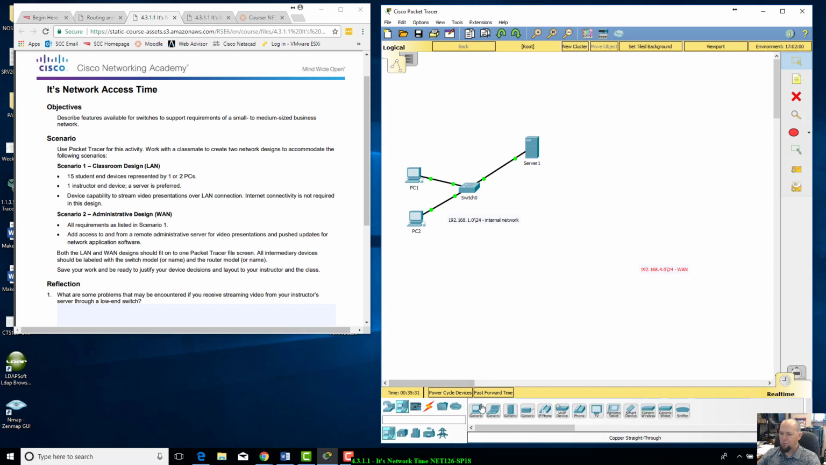First thing, let's do 2 PCs. Don't really worry about the names. We're going to do another switch. Let's just do a stock 2960 switch. And now the one thing we're going to put in here is we're going to actually add in a router. Let's do a 1941.